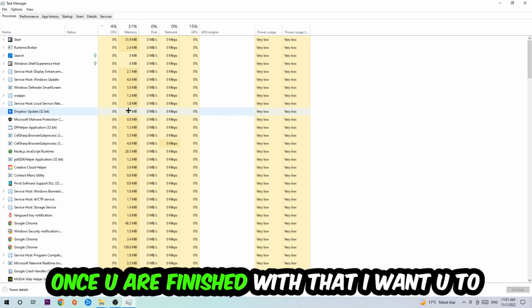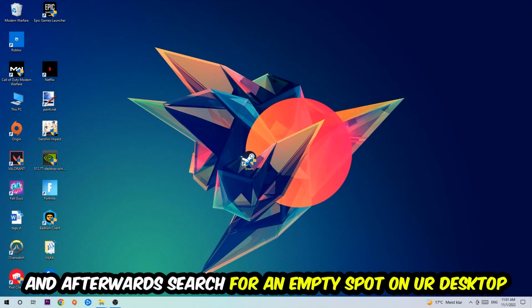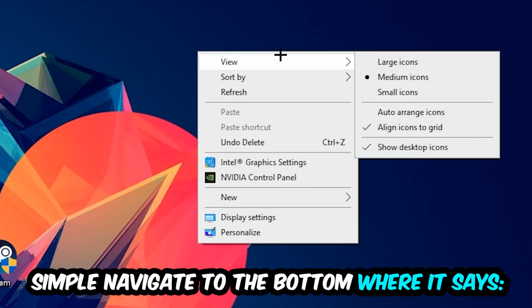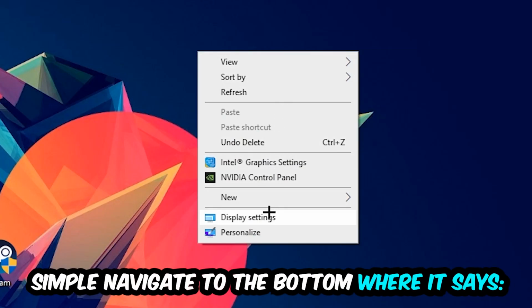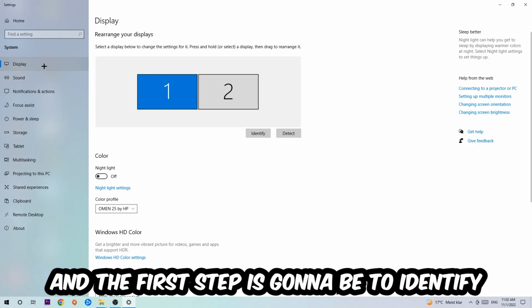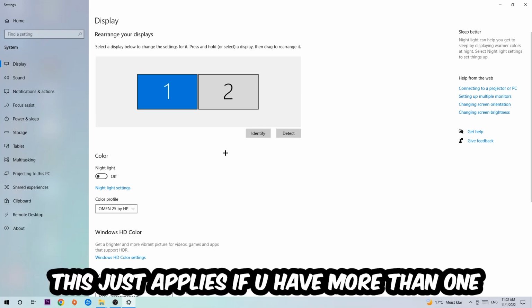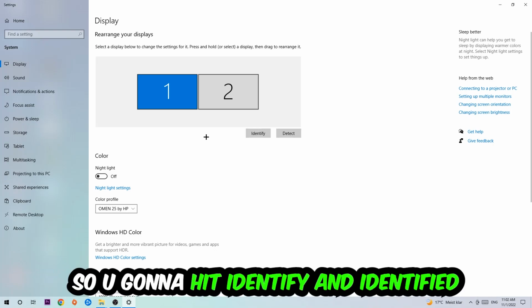Once you're finished with that, I want you to enter the task manager again. And afterwards, search for an empty spot on your monitor or your desktop. You're gonna right click and simply navigate to the very bottom where it says display settings. We're gonna hit that and stick around display. The first step is going to be to identify which your main monitor is, and obviously this just applies if you have more than one. So you're going to hit identify and identify it.